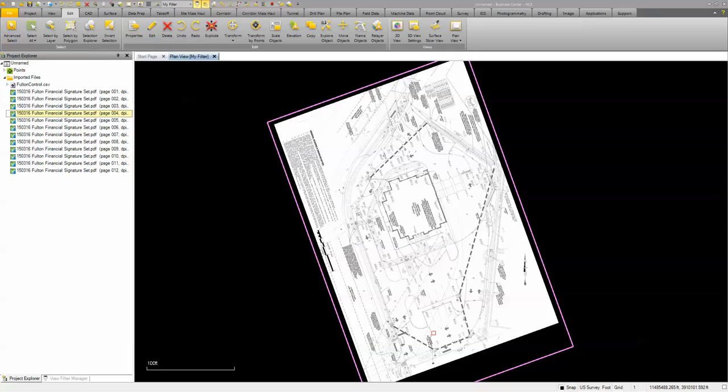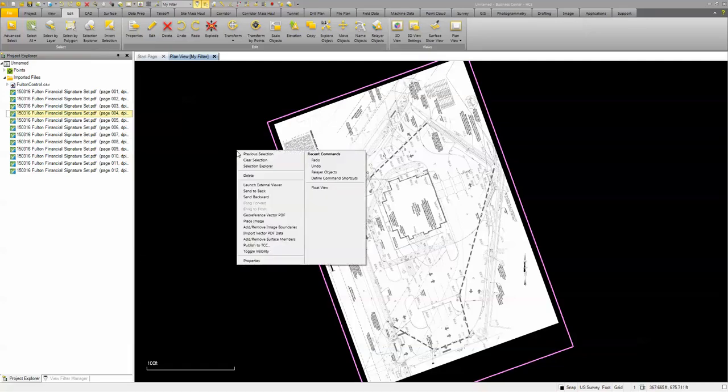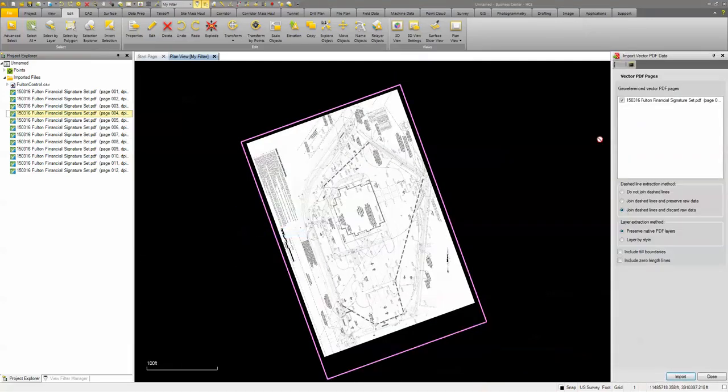And where this really comes in handy is in a case where we're trying to clean up or convert a PDF file into a vector or Business Center project for, let's say, stakeout or other data prep type activities. So what happens is when I take this PDF, I'm going to right click on it. I've already got it rectified and scaled accordingly, so I'm going to import the vector PDF data.